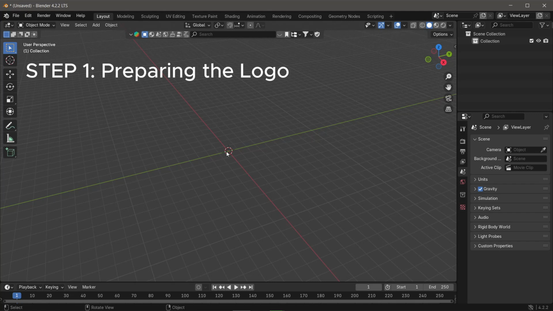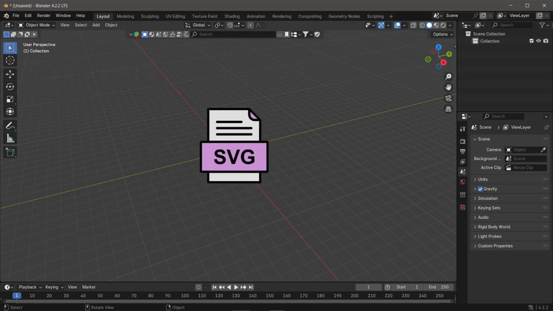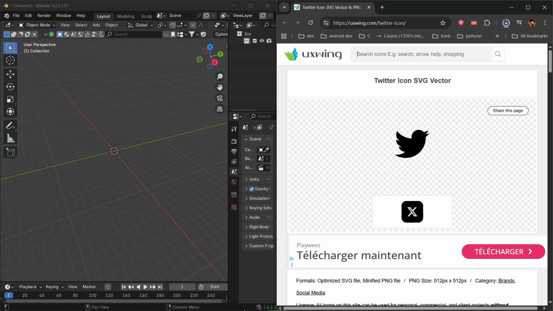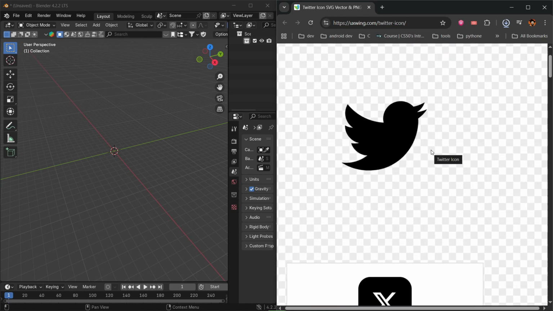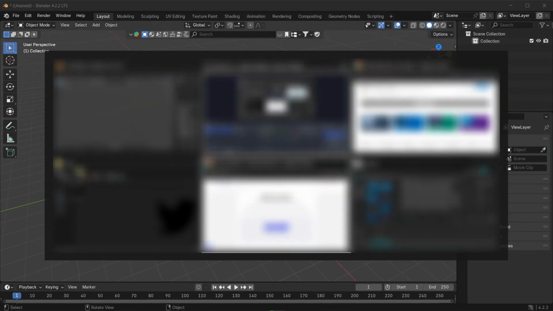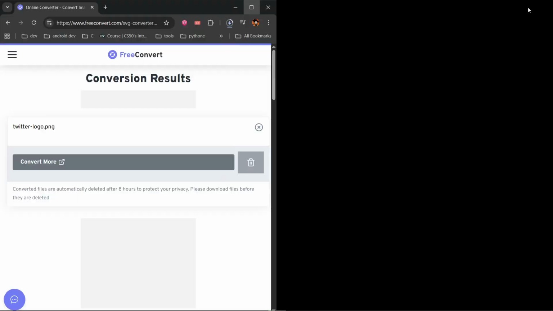First, make sure your logo is saved as an SVG file. Blender works best with vector graphics because they're clean, scalable, and easy to extrude into 3D. In this tutorial, I'm going to use the old Twitter icon. But if you have a specific logo in PNG form, that's totally fine. You can easily convert it into SVG using free tools online.